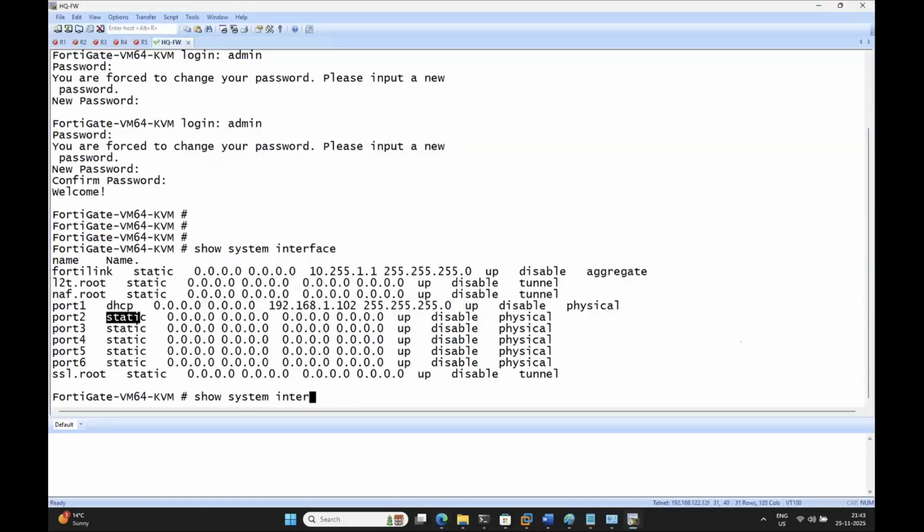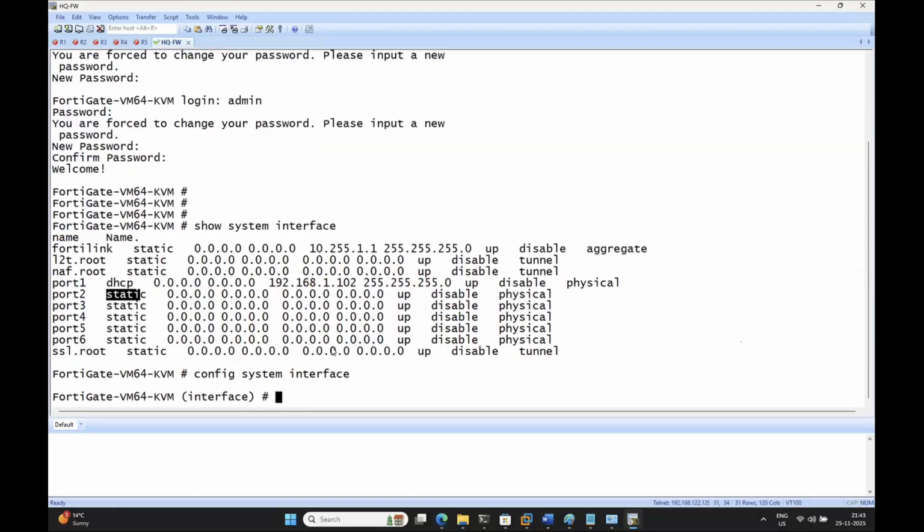So how can you configure it? The command to configure IP using CLI. This is the requirement the first time: config system, then interface. This is the command, guys. Once you enter this command and press enter, it will help you jump into interface mode. Are you with me, everyone? So far, so good. You are understanding.